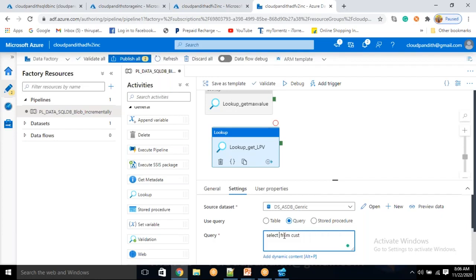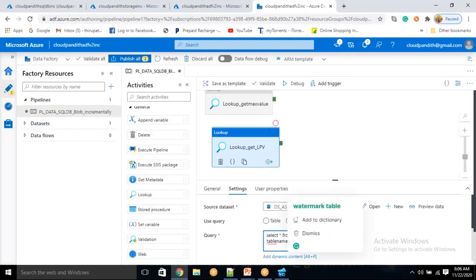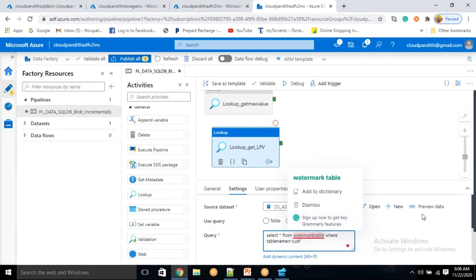So select star from watermark table. Now the question is, you may have multiple records, maybe multiple tables you have for the incremental load. Now you need to tell which table you want to go with for the incremental, where table name. I have given table name or T name. In watermark you see table name, where table name equal to customer table. I need to get the customer table's last process value.